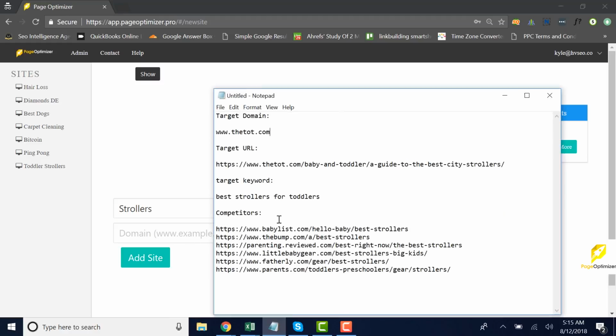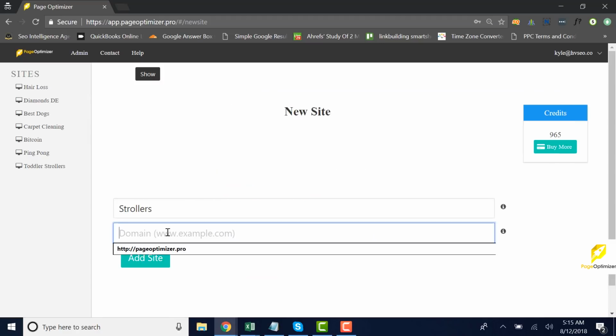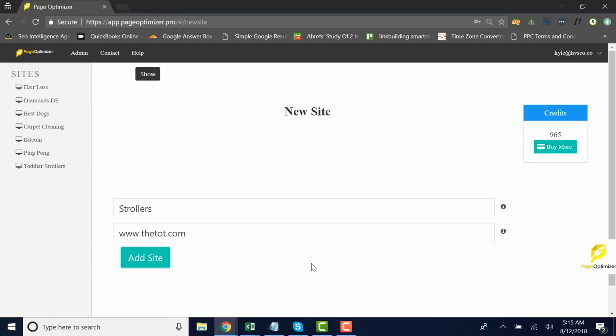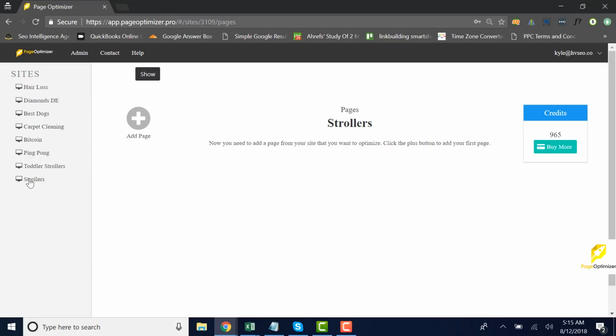The domain I'm going to use that I grabbed is the tot. And so here I'm going to just put in the domain. And I'm going to put in the preferred version of the domain, whether that's the www or non-www. And that's what you want to put there, and that's it. And then click Add Site. You can see there, that's where Strollers popped up on the left-hand side.